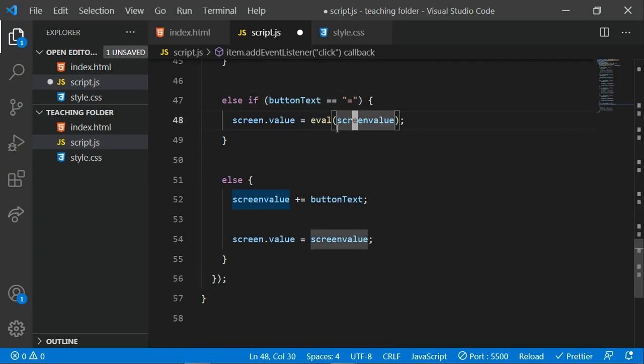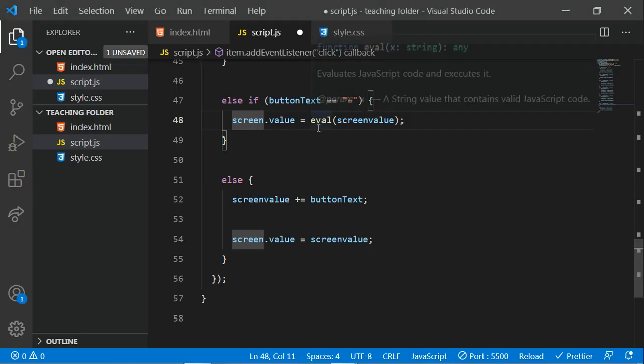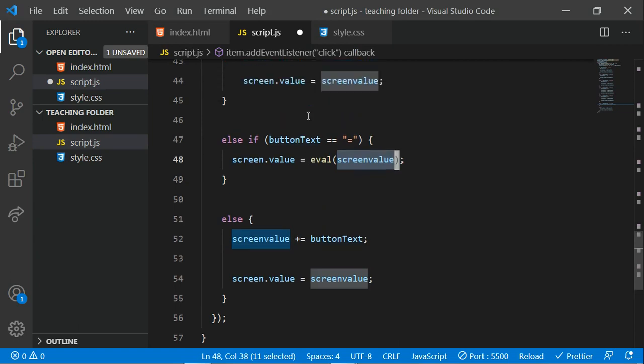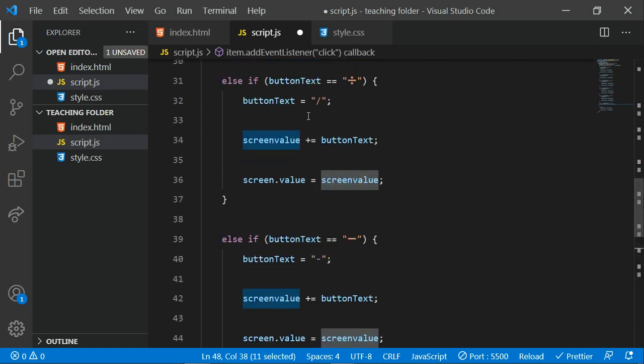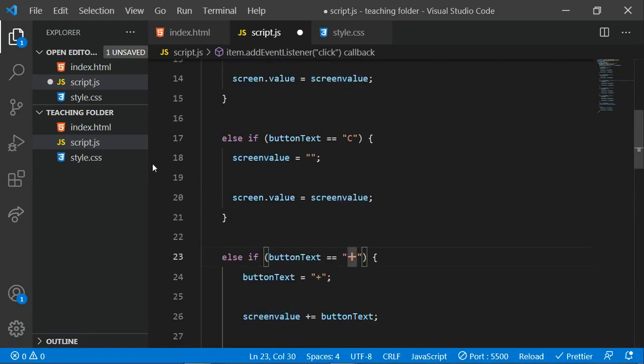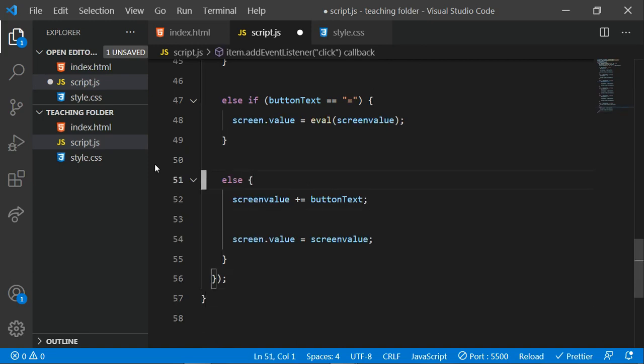So else if button text equal to means the string equal to, then screen that value means the input value equals eval means evaluate the screen value. Okay, means this variable. So why did I do this? Okay, if I didn't have the emojis there, I didn't have to actually do it. If I just had this plus sign, then I didn't have to convert it. I'd just say that screen value plus equals the button text for all of us.